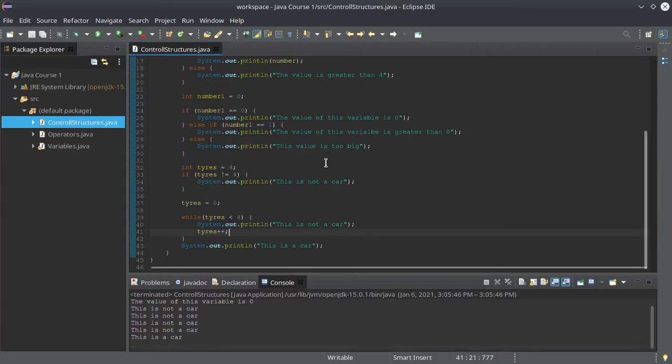So how does it work? At the beginning the variable tires is equal to 0. While tires is less than 4, which is the case, then please print, we are saying please print this is not a car, which is in this case here. Okay, and then add 1 to tires. So tires was 0, now tires is 1. So 1 is less than 4, which is right.